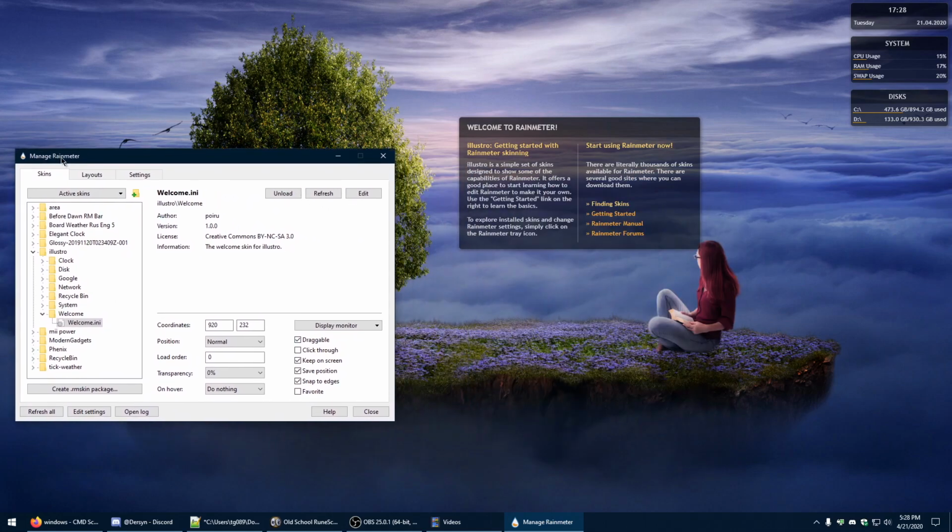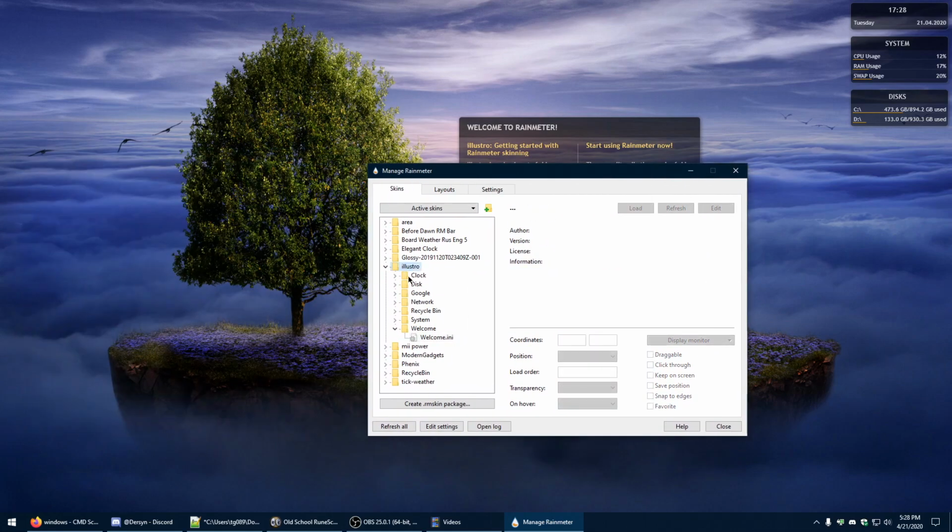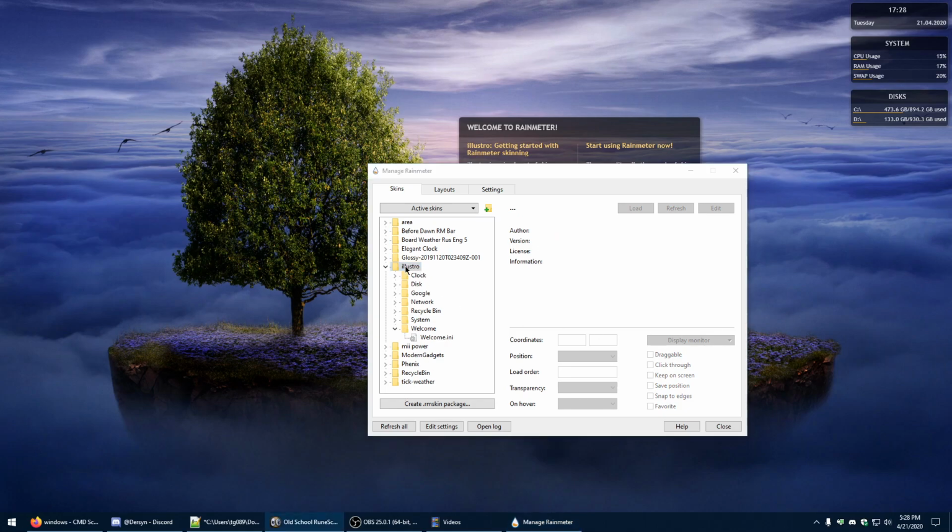Manage Rainmeter box here, where you can see this is the area that has all of the skins that you have installed, right? So by default, you won't have any of these other ones. These are the ones that I use and have accumulated over my time doing Rainmeter on this current version of Windows I have installed here.